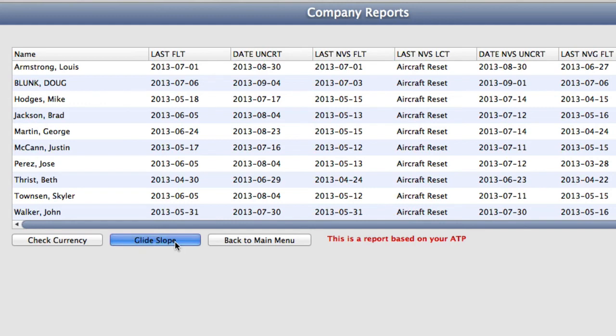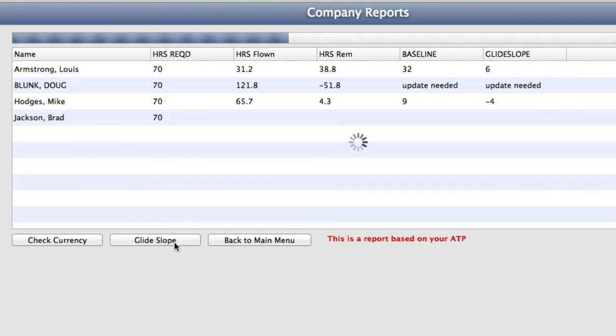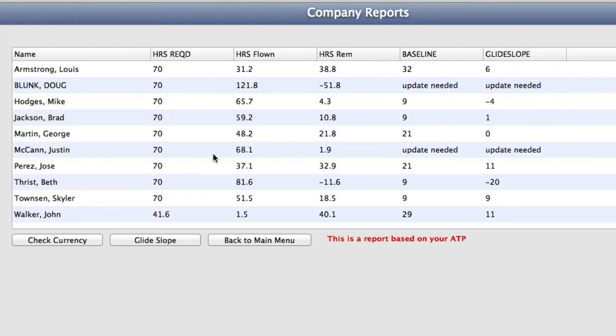Glide slope. Just a quick thing on glide slope here. You can check out the help documents that I have. Probably better explains it. You can probably better picture this. But basically, you can take Armstrong here. He's required to fly 70 hours. He's flown 31.2 hours, and he has 38.8.